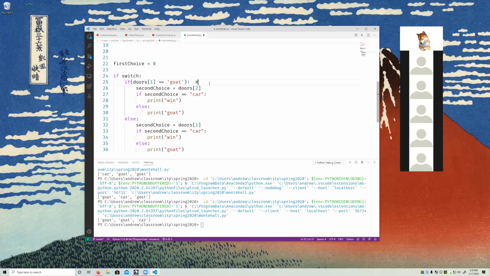So let me add some comments to add some commentary here. Monte reveals index one to be a goat. Okay. And then over here, we will do the same thing, but he reveals index two to be a goat, so we'll take index one instead. And that's the switch strategy.